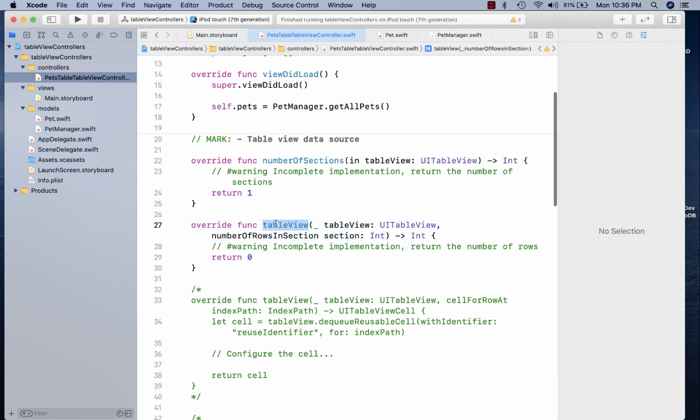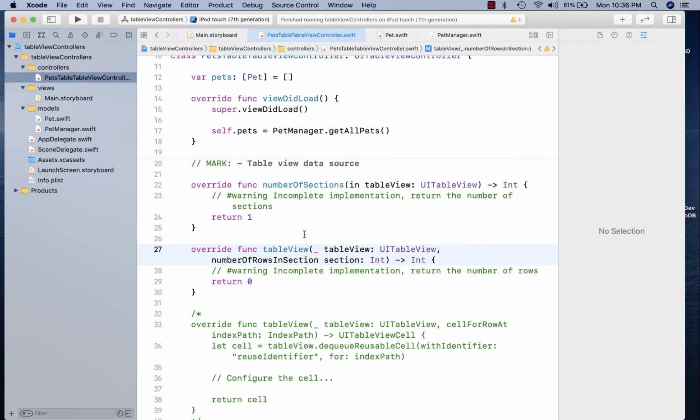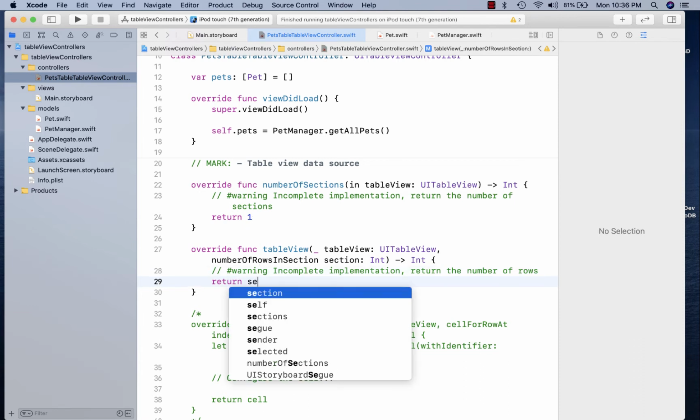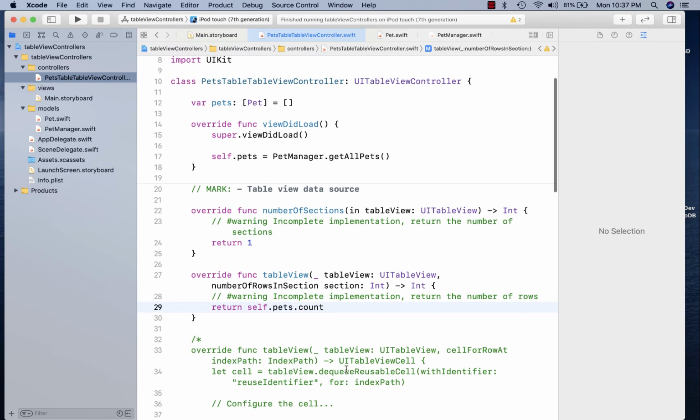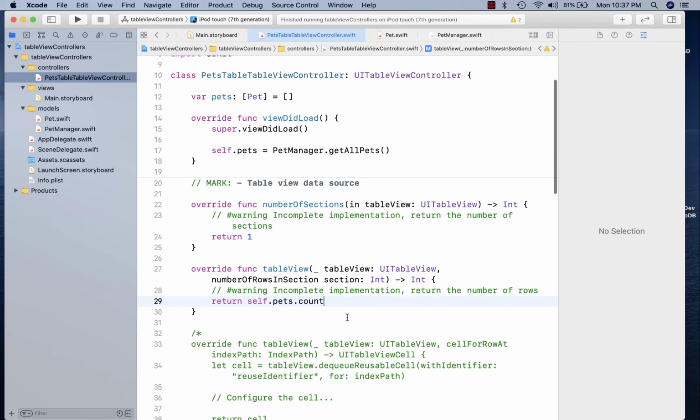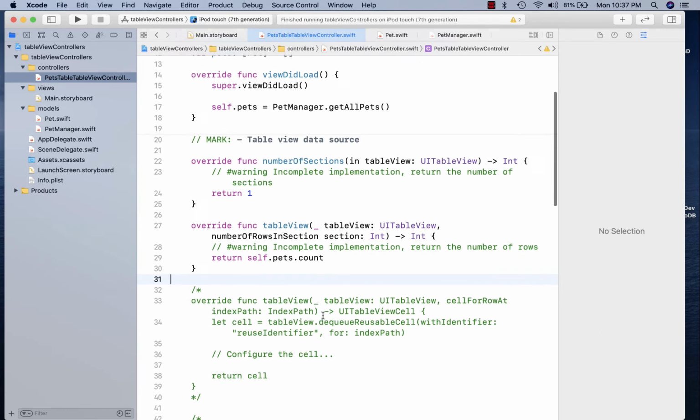The next one is the table view number of rows in section. So this function right here. The number of rows in section is going to depend on how many pets I actually have. Instead of returning 0, I actually do want some rows in my section. I have one section that's going to contain all of my pets. So instead of hard coding this as 0, I'm just going to go to my variable self.pets and ask what the count is. Okay, so it's going to give me a count of how many pets we're actually trying to render.